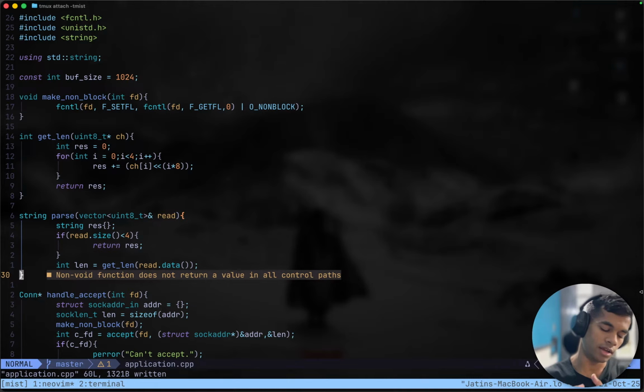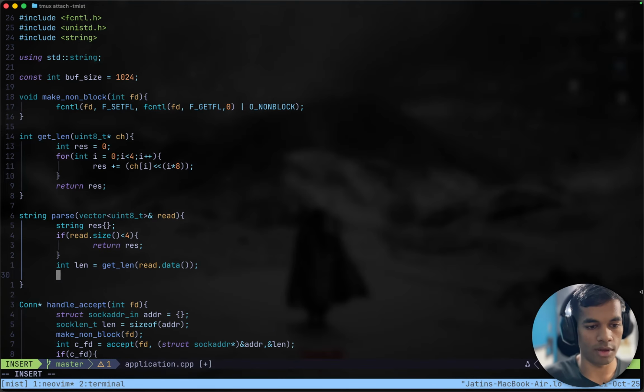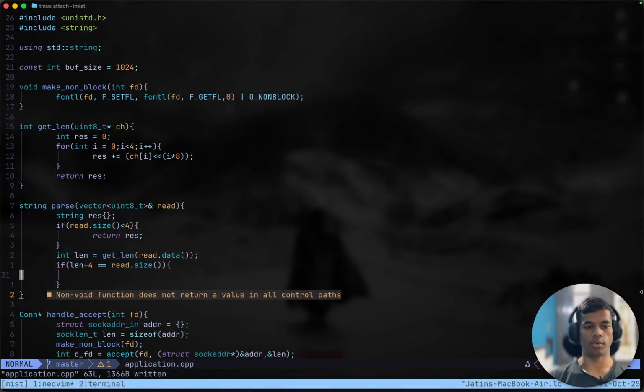Now we have the length, and now we have to see if the payload is enough, if how much we have read is enough. If len plus 4 bytes, for 4 bytes for the length, and length is the size of the payload, if this thing equals read dot size, if we have the whole thing, then we will process this.